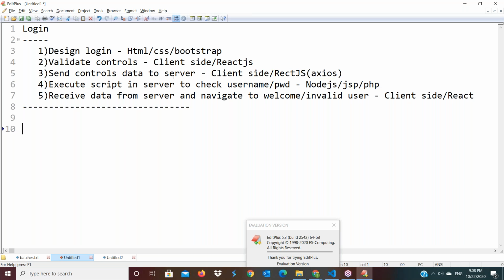For that, the Ajax concept is there. This is the concept which I told you, sending the data from browser to server, taking the support of Ajax. In JavaScript, we use the XMLHttpRequest object. In jQuery, we use $.ajax. Like that, for every technology, one service is available. So in React.js, what is that service we are using here? Axios is the service.